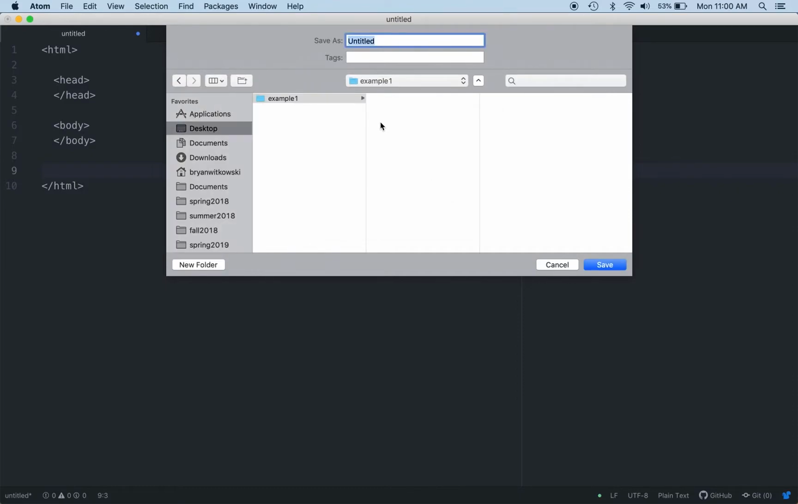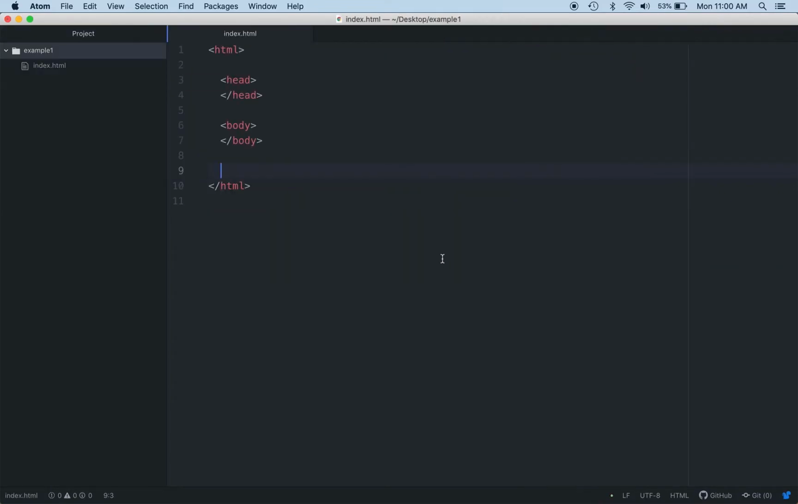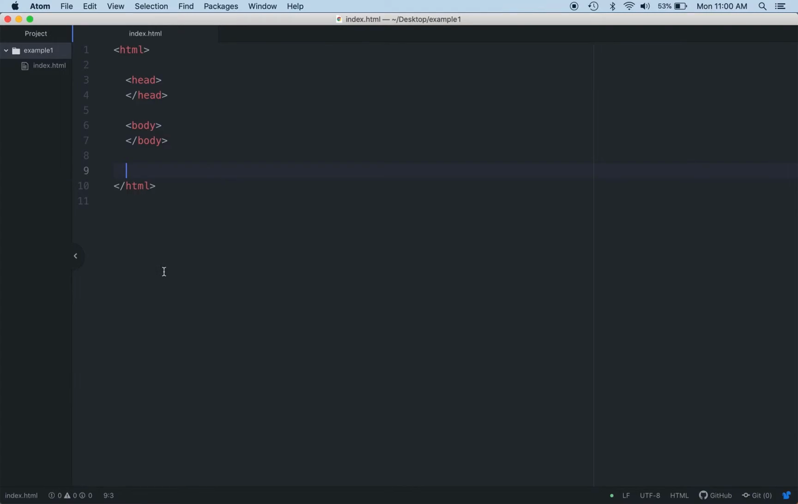So I create the folder, and then the file name. I'm going to choose the file name that I want to use. That's how I'm going to reference the HTML page in my browser. I'm going to reference it as index.html. Okay, so I'm going to go ahead and save it. And then over here on the left-hand side, I have a project folder, and it allows me to view my project and all of the files in it.